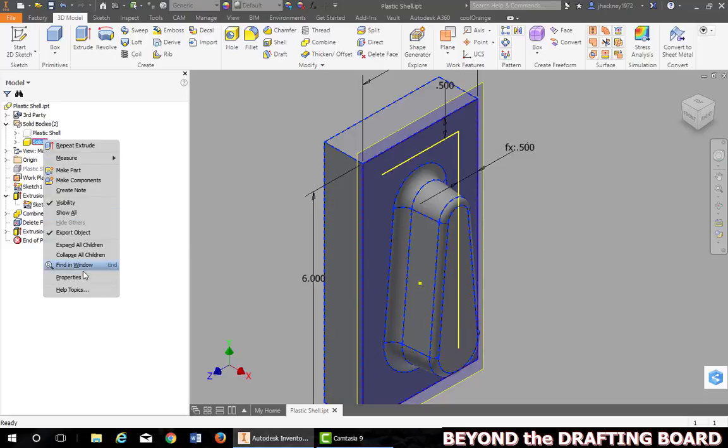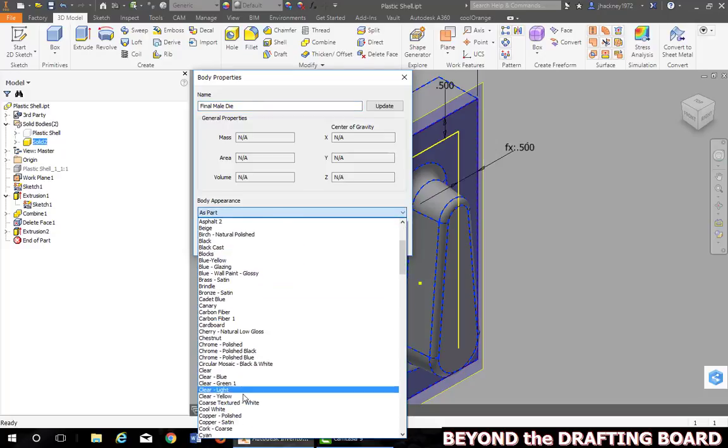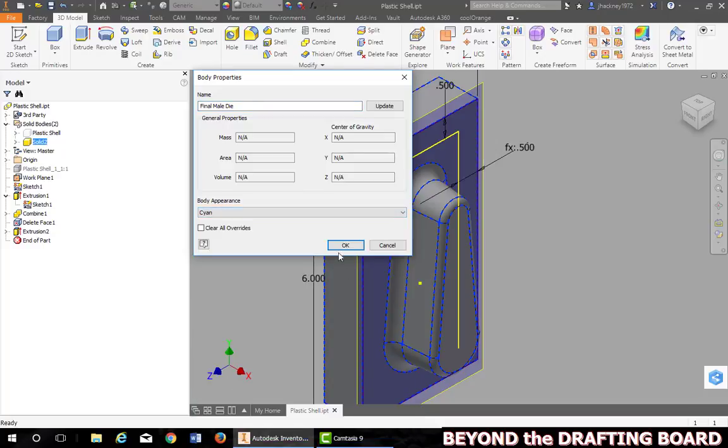I'll label it. Call it the final male die. I'll give it some color too. Make it cyan.